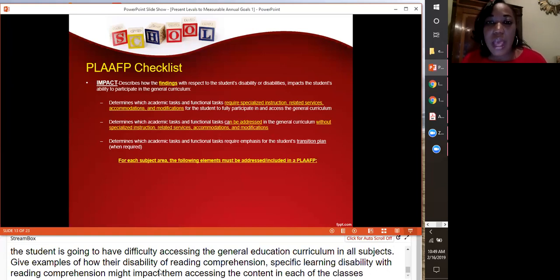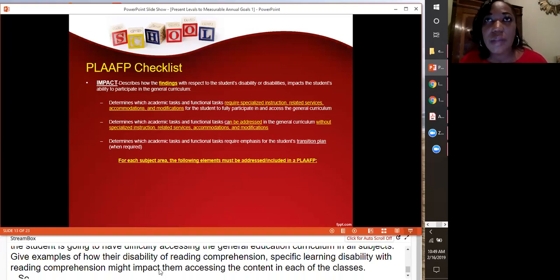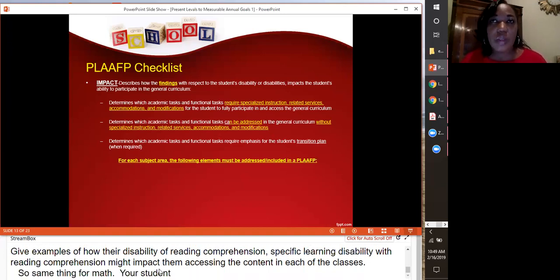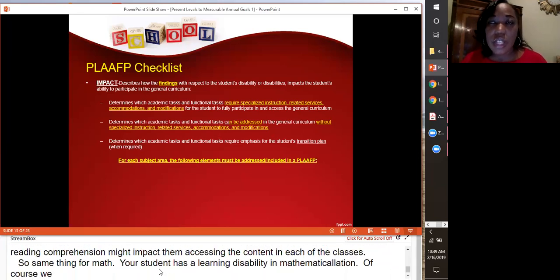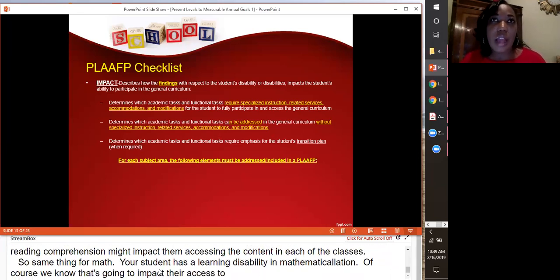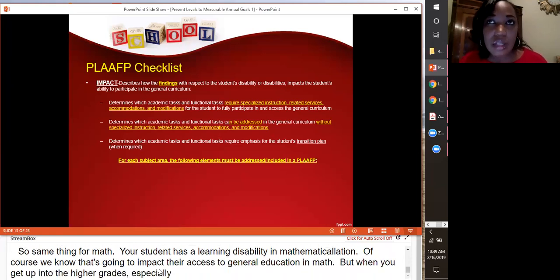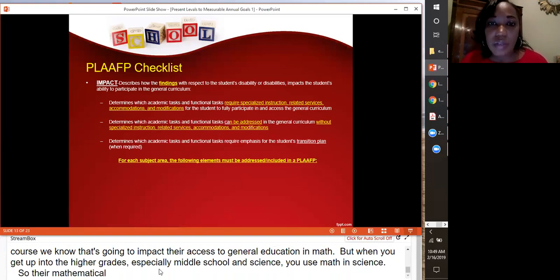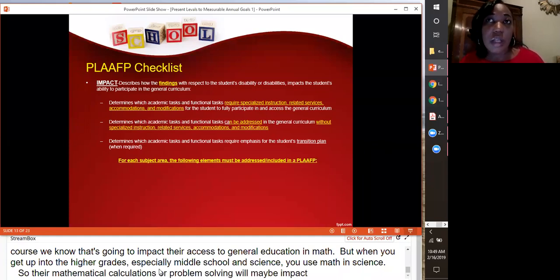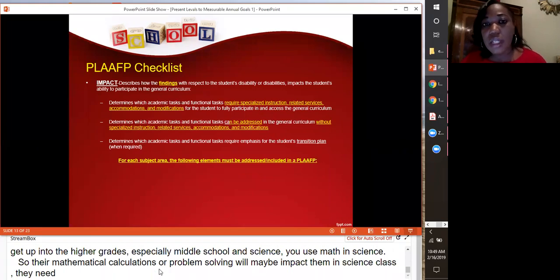So same thing for math. Your student has a specific learning disability in math calculation. Of course, we know that's going to impact their access to general education in math. But when you get up in the higher grades, especially middle school, you use math in science. So their math calculation or math problem-solving disability may impact them in science class, and they need to explain how their lack of math skills and their disability in math may impact them in science.